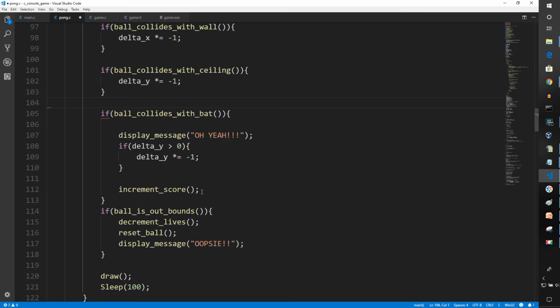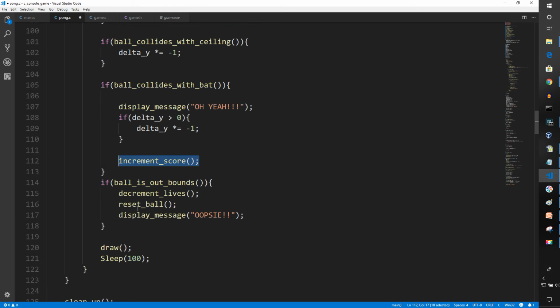For incrementing the score, of course, we just increment the score by whatever points. And the ball is out of bounds when it goes down. We decrement the lives, we reset the ball, and we immediately start playing. Typically here you would have some kind of timer to allow the player to get ready again, so I didn't do that. That would add a lot more complexity to the game, but typically that's something you would do.